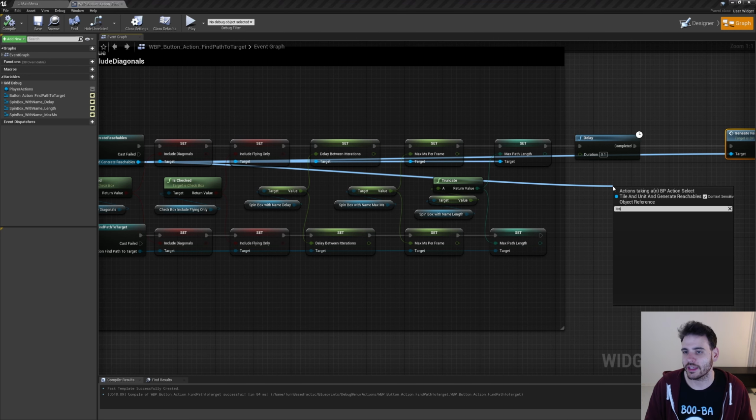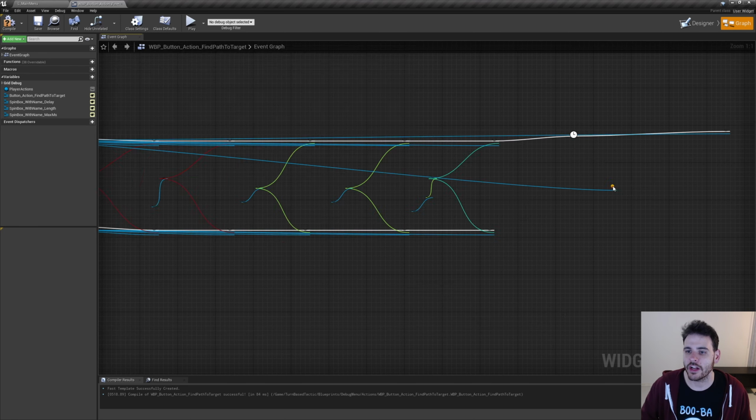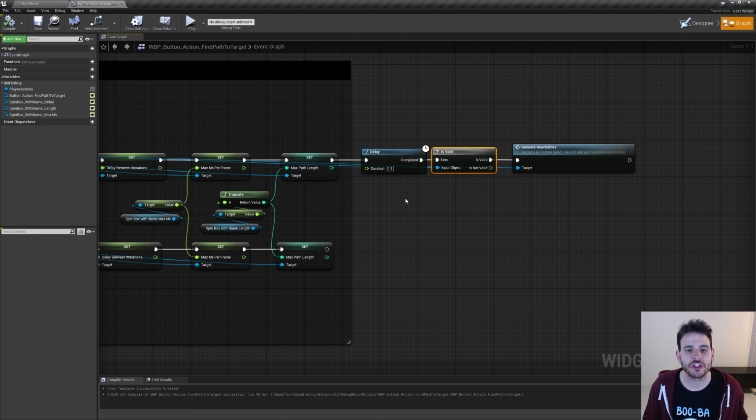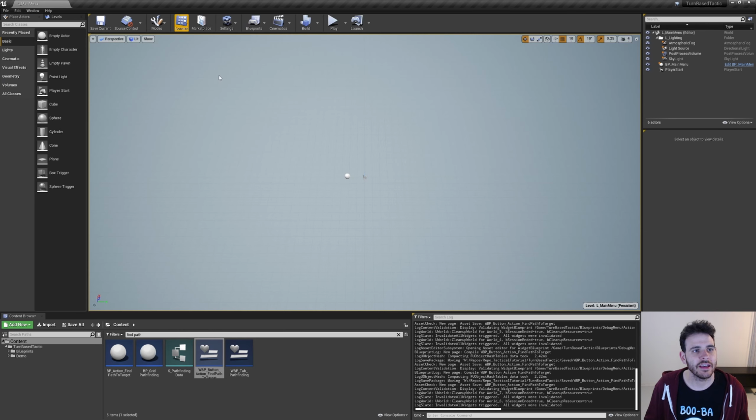So I'm just going to check here if it is valid. It's valid. Here we go, in between the delay right here and the moment we generate the reachable, we were sure that the action was not destroyed. In the meantime, perfect. So let's compile and save this button. That's done. Now let's go to the next one.